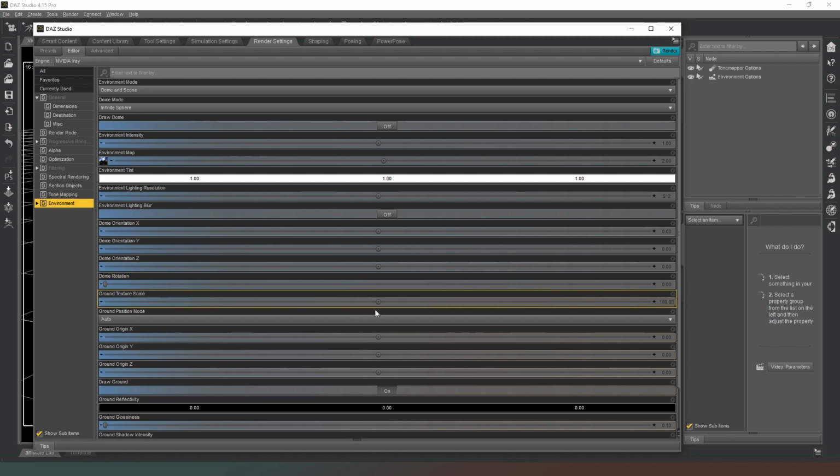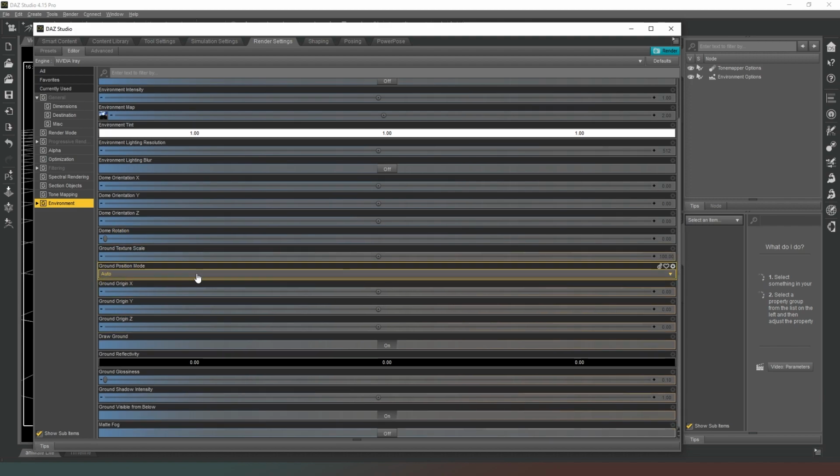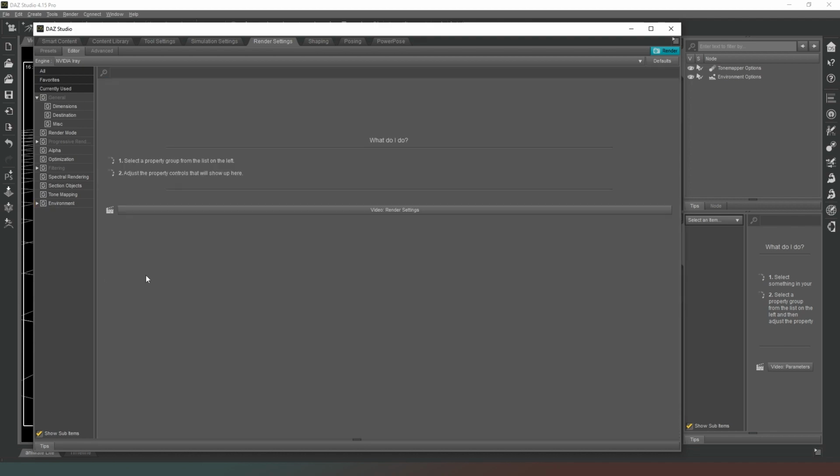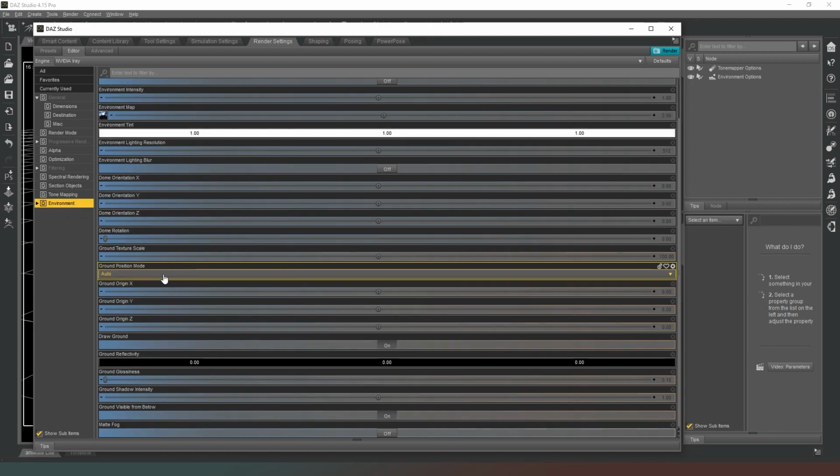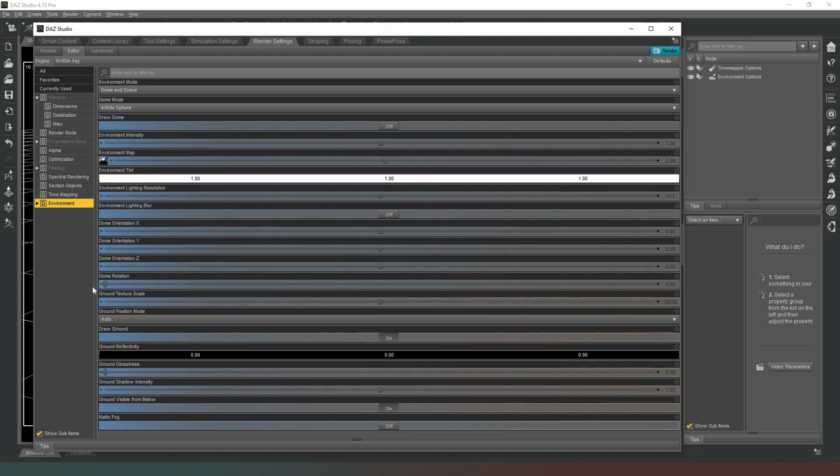Ground texture scale, again, I don't even really mess with that. You can change the ground's position. Daz Studio will have, I don't want to call it transparent, but it's basically an invisible ground that all of your objects will be casting shadows on. And you can turn its position into auto, which means it's pretty much always going to be at 0. Or you can set it to manual and then you can actually adjust the height. But generally speaking, just leave it on auto.